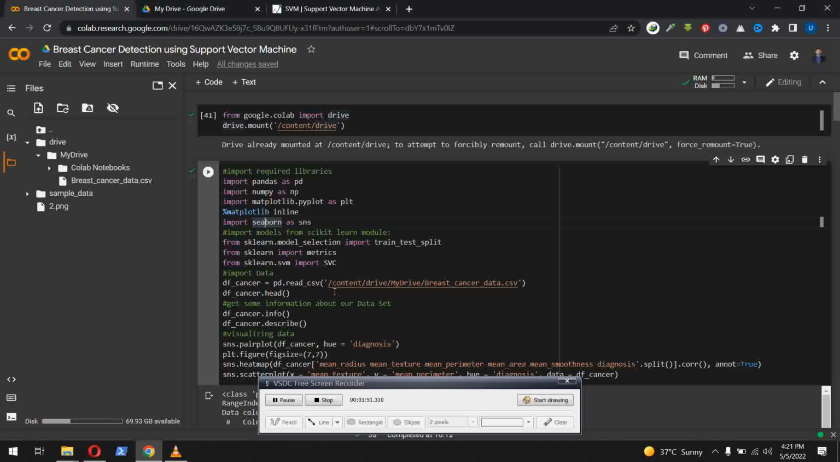Here is the variable where we have stored our data. With the help of pandas, pd, we read the CSV file from the line where the data is in the drive. First we check the head, the first few lines of the data set.